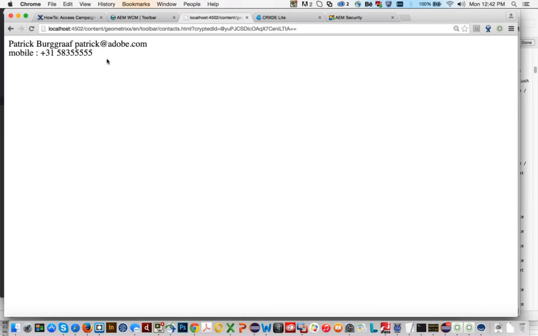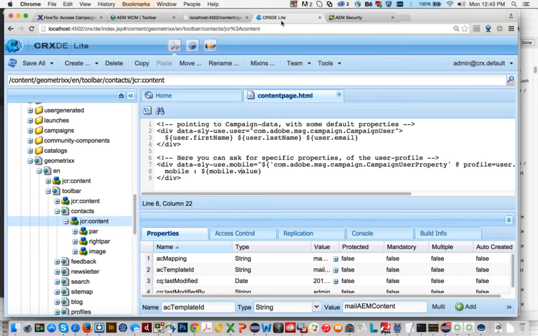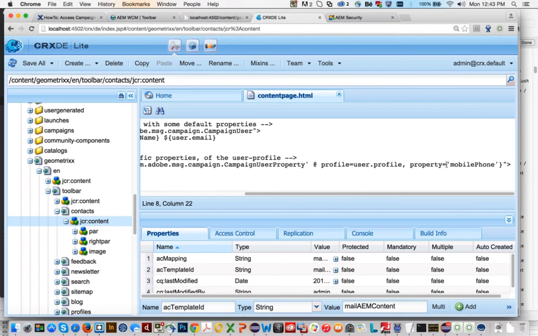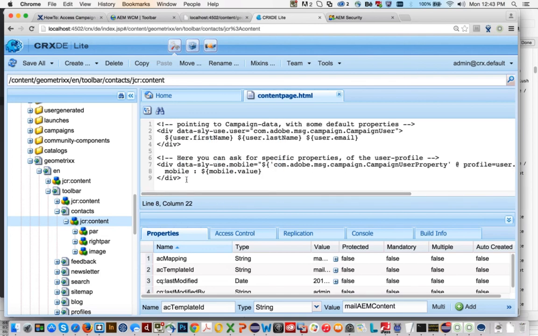So this is a very easy way to get profile information from Campaign into AEM, and by using this notation you can use all kinds of different ways to access different items from the Campaign side. Also have a look at the code, it's all available on the wiki to write your own extensions. At least now you have a good example of how you can expose that information inside AEM.